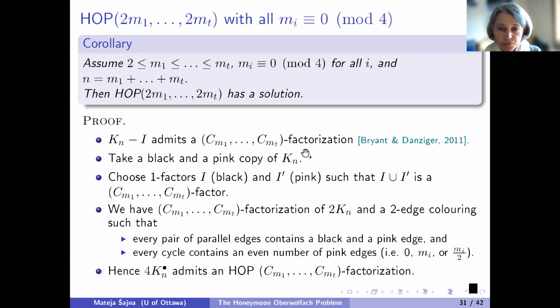Now let's take 2 copies of the complete graph, a black and a pink copy. And we're going to strategically choose a 1 factor, a black and a pink 1 factor, so that their union is a 2 factor of specified type. We can always do that because the cycle lengths are even, right? So this way we get a 2 factorization of the 2-fold complete graph, as well as a 2-edge coloring, so that every pair of parallel edges contains a black and a pink edge.